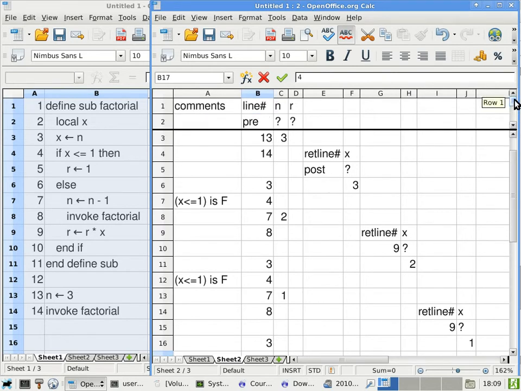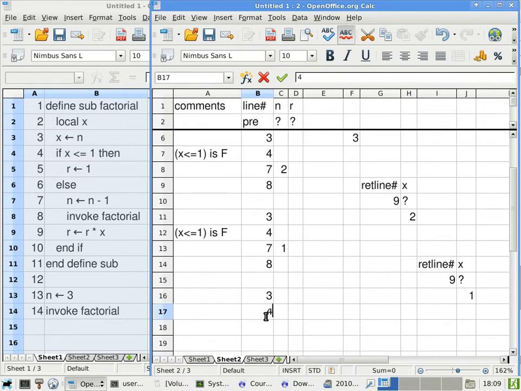Line 4 is going to evaluate the condition again. X is less than or equal to 1. This time it is true because x, or column J, now has a value of 1. 1 is less than or equal to 1 is true. So this is the time that we execute line 5 instead of line 7. And now this is important because at this point we stop the recursion. In other words, this particular invocation of factorial does not invoke itself again.